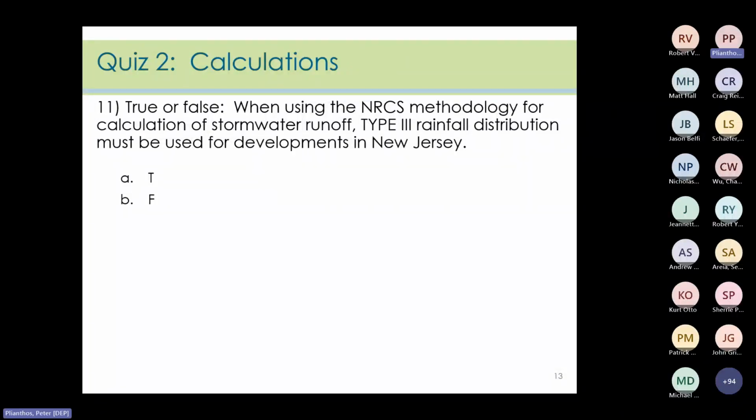Question 11, true or false? When using the NRCS methodology for calculation of stormwater runoff, the Type 3 rainfall distribution must be used for developments in New Jersey. That is false. As heard from Anthony today, NOAA C or D distributions must be used, not the Type 3.